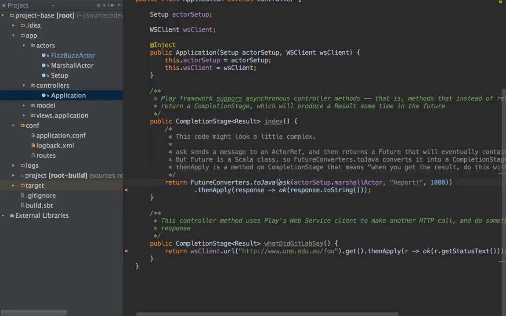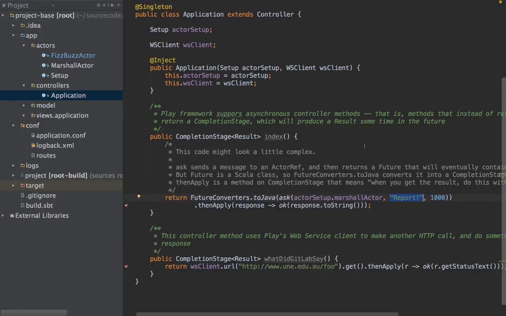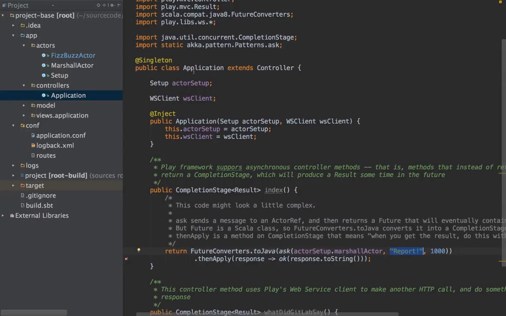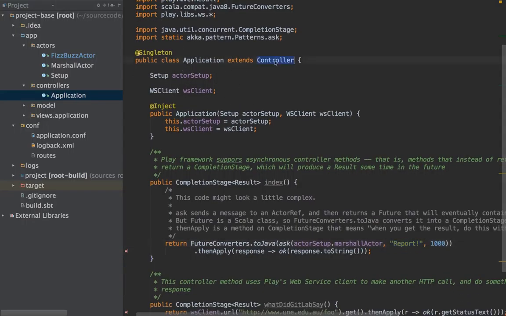But the bit I want to show you in here is where it is doing that ask pattern. Ask the marshal actor to report, and I've got a timeout of 1,000 milliseconds. The marshal actor is going to receive this message called report, and it's going to reply back with the stuff that we're then going to send through in the result. Here we're relying on the fact that Play is built on top of an actor framework. Although this itself says it extends controller rather than extends actor, Play is built in an actor system, and so we can talk to other actors like we're an actor.